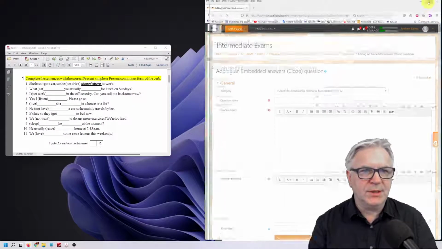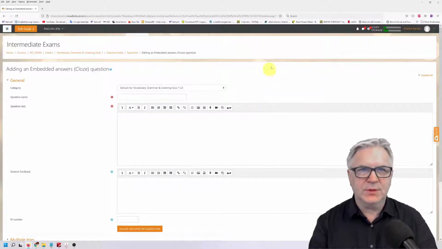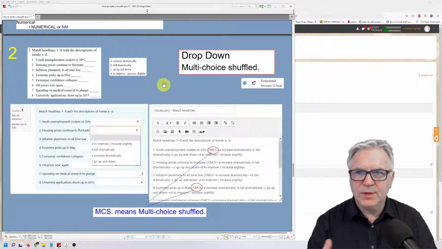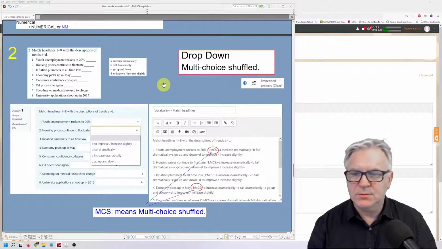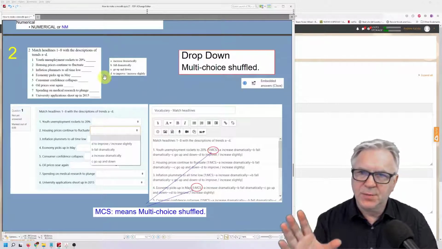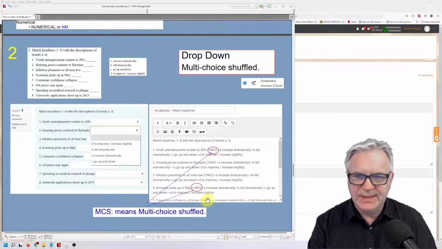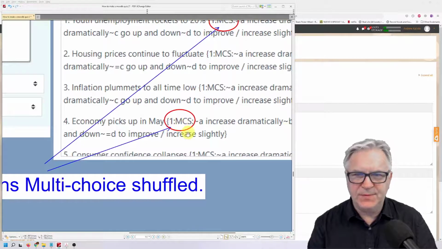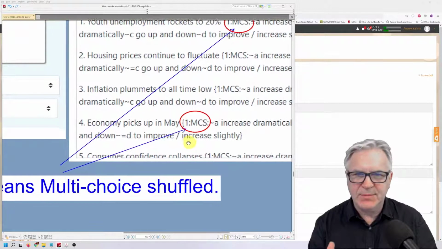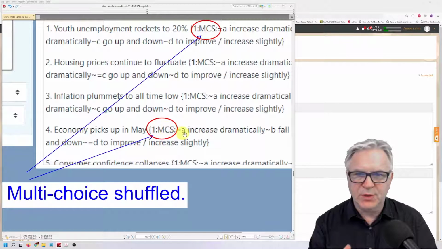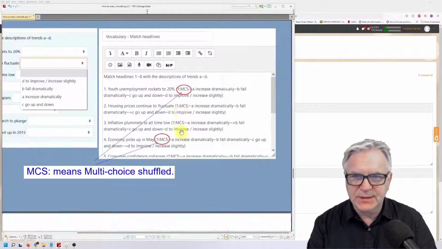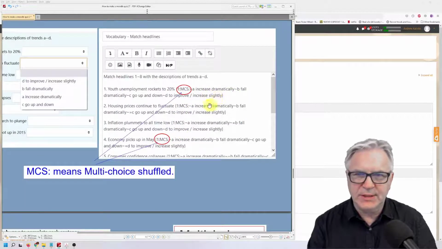So now, as promised, I'm going to pan this out so it's the same size. In quiz 2, where we're going to add this drop-down multiple choice shuffle, let's copy the information over and notice here the only difference is instead of SA for short answer, we're going to put MCS. That's multiple choice but shuffled. And as you can see, we've got this tilde between the answers.